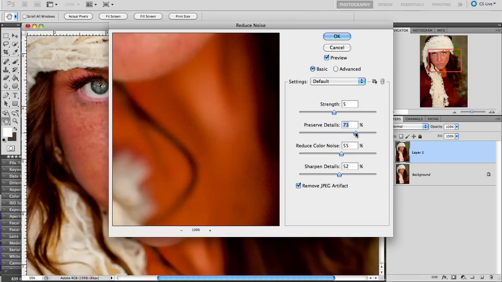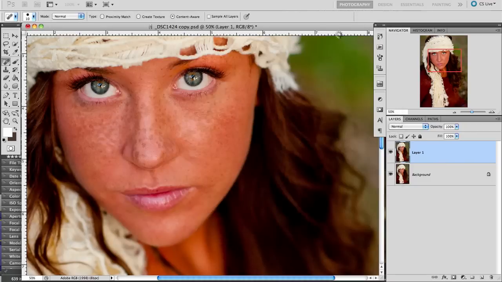So I'm going to keep the details at about 75%. We're going to look at the strength here. We'll keep it right there in the middle and reduce the color noise here by about 70% or so. And we're going to go ahead and click OK. And Photoshop is going to think, and it's going to work its little noise reduction magic. And as we click this on and off, you can see what it's doing.